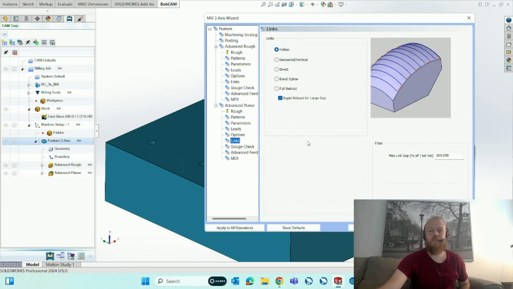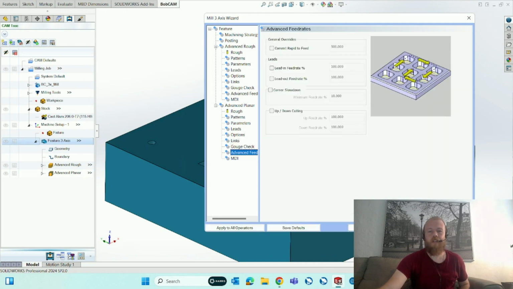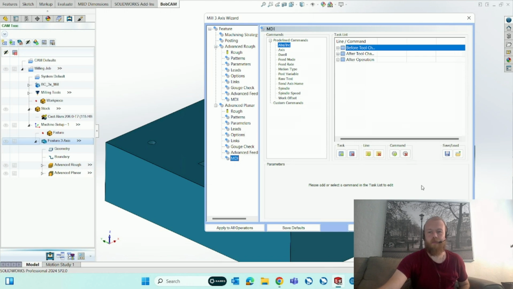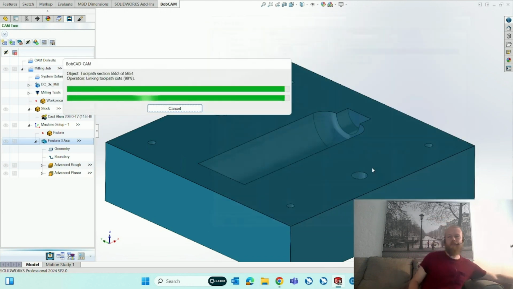Next, we have linking for each step over, our gauge check page, our advanced feed rates, and our MDI page, just like before. I'm going to hit compute. It'll take a couple minutes to compute this toolpath.